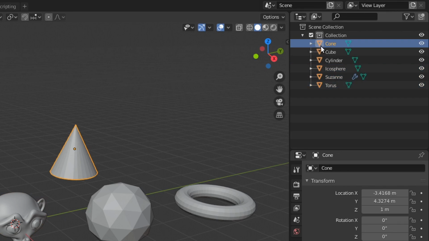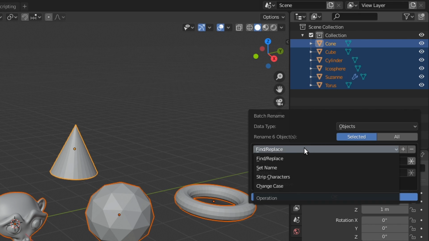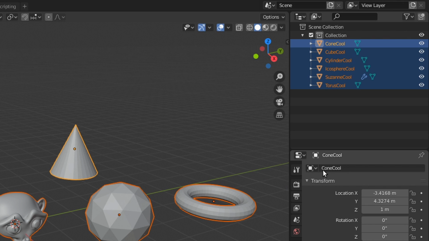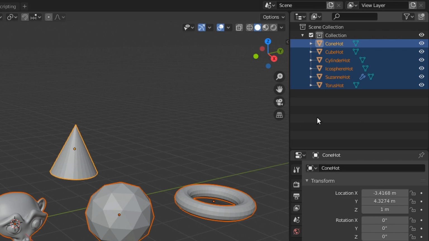So this next feature as well, I think is great. It is a built-in batch renamer. So now if you push Control F2, it will bring up this window here, and you can do all sorts of cool stuff like find and replace, set name directly. So say we want to just add a suffix called cool, push enter, and then all the objects get cool added to the end of their name. You can do stuff like find and replace, so we could find cool and replace it with hot. It's a really cool, powerful tool.